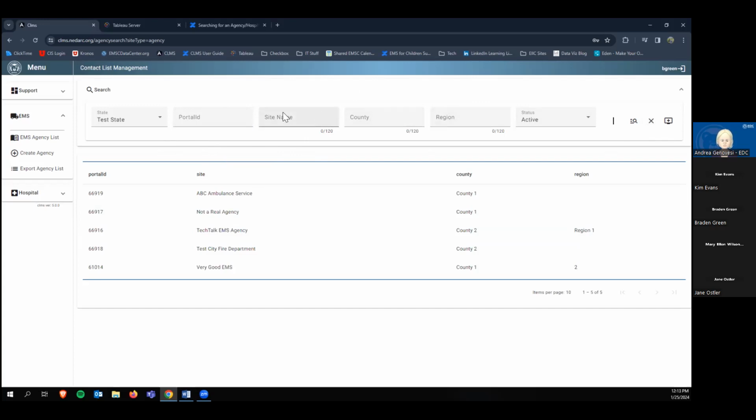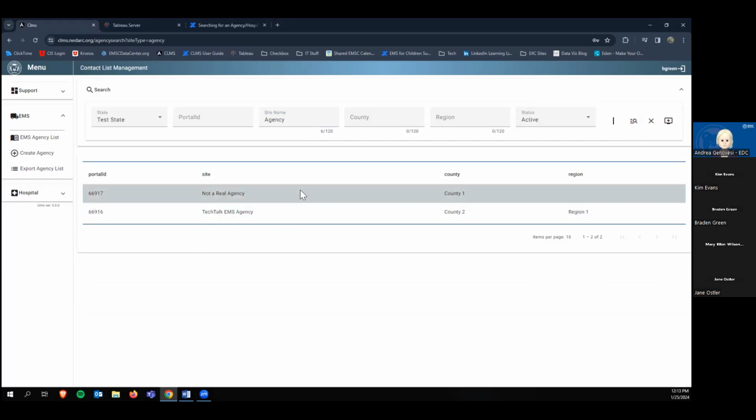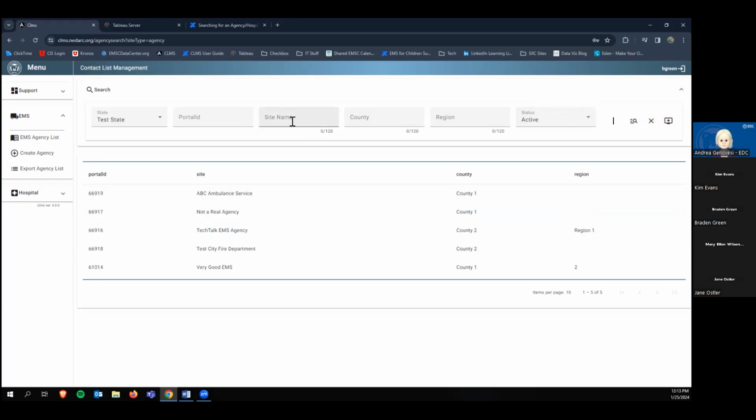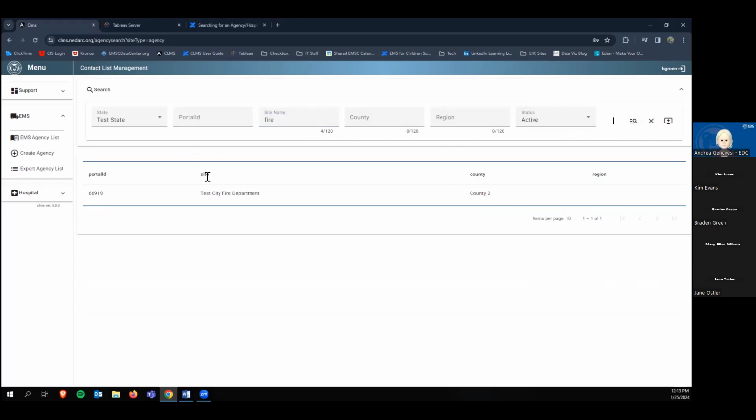The other 3 main fields, site name, county, and region, will search on partial terms. So if I want to look up all of my agencies that have the word agency in them, I can type in the word agency, come over here and click search, and it will pull up just my agencies that have that word in them. So that is not an exact search, it will do partial searches. And then I can clear that, and if I want to find all of them that use the word fire, click search, it will bring up Test City Fire Department, which is my only agency that has fire in the name.